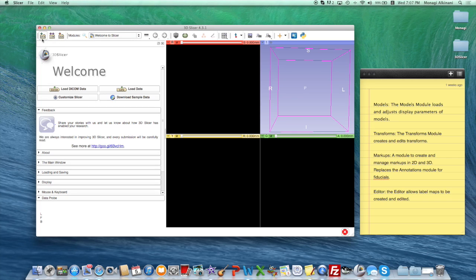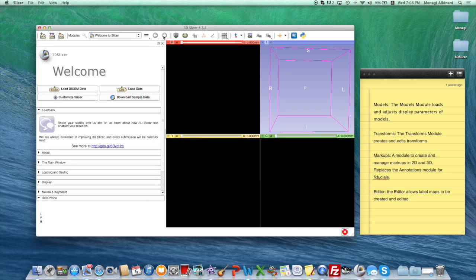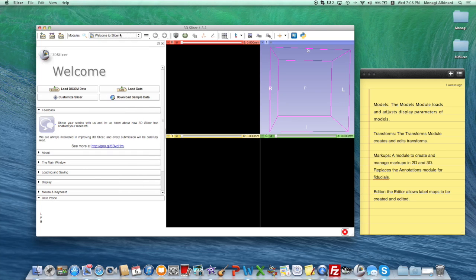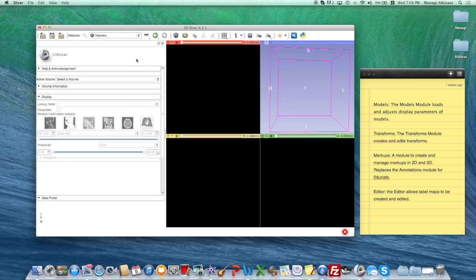but first we can see these buttons to load your data or to load your image, and also you can use them to save an image or to save your work here. If you open here, you can find different modules. This is the welcome screen. So for example, if you choose volumes, when we would like to load an image, we call it a volume because it's a 3D image.